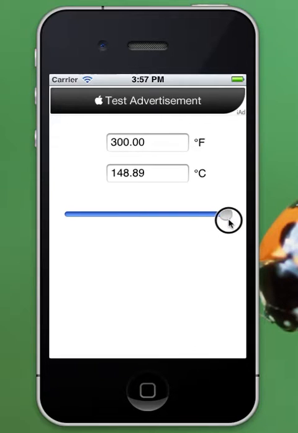So as you can see, as I move this slider all the way to the right, the Fahrenheit maximum goes up to 300, and the Celsius converted value is 148. Now if I move this back down the other way, the other direction, you'll see that the Fahrenheit will go down to minus 300, and the Celsius converts to minus 184.